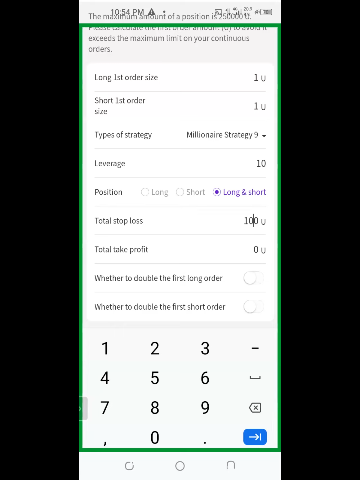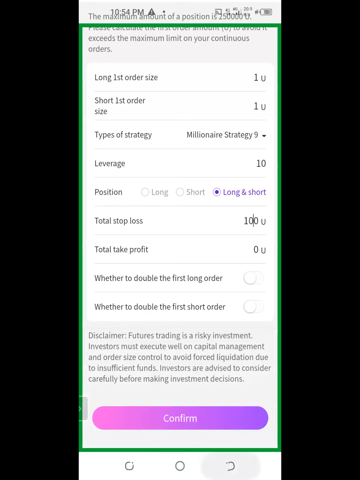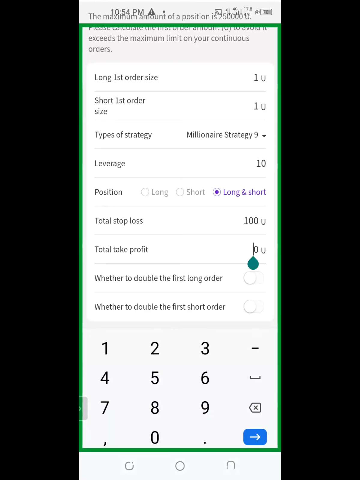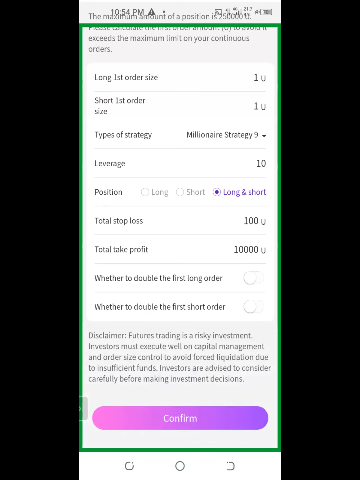Your total take profit is 10,000. That one is a constant and doesn't change. Whether you're doing a $10,000 account, $5,000, or $200, it's always 10,000. These double buttons, for the first time we switch them on, and we'll switch them off later. We'll turn them on for now. Confirm.